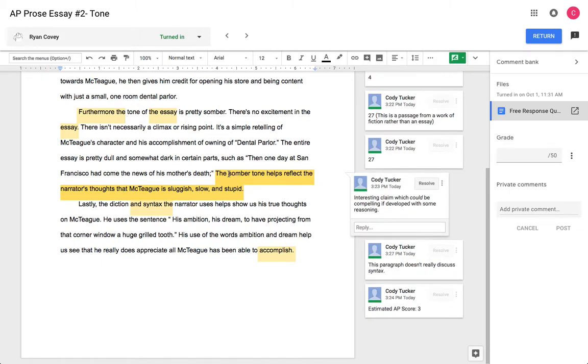But again, you never really develop those claims. You just say, here's some evidence, the tone is somber, and then this somber tone reflects the narrator's thoughts that McTeague is sluggish, slow, and stupid. We're missing some additional reasoning here to explain why that's the case. And that's tricky. Again, that'll take some thinking, right? And some clever writing, but it's doable.